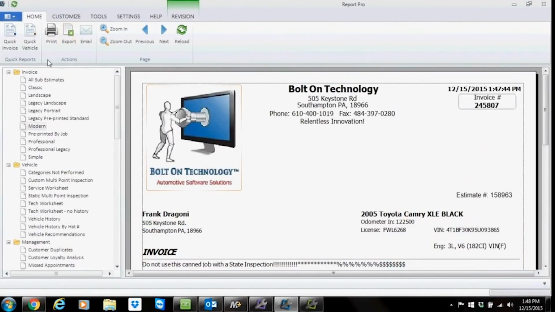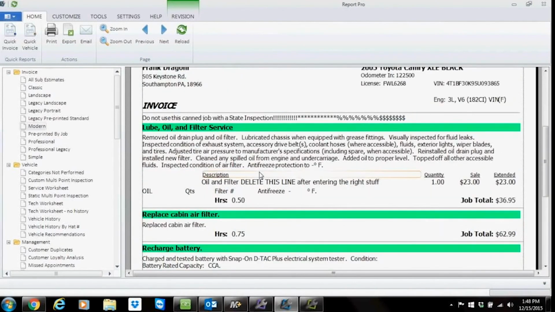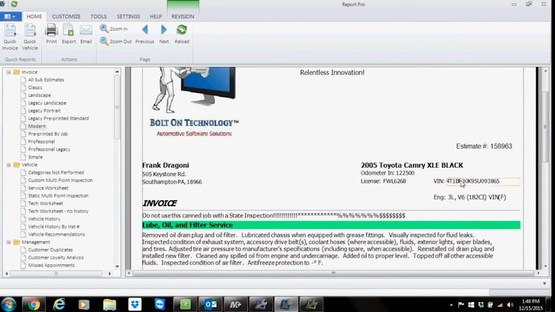And on the left side under the invoice tab, we have about 8 or 9 different layouts. So our two most popular are our classic and our modern. And they're our most popular because they are job-by-job layouts. You have your labor operation, you have your parts, and you have your job total. So it's very easy for the service writers to read. It's very easy for the customers to understand. It makes it quite simple.